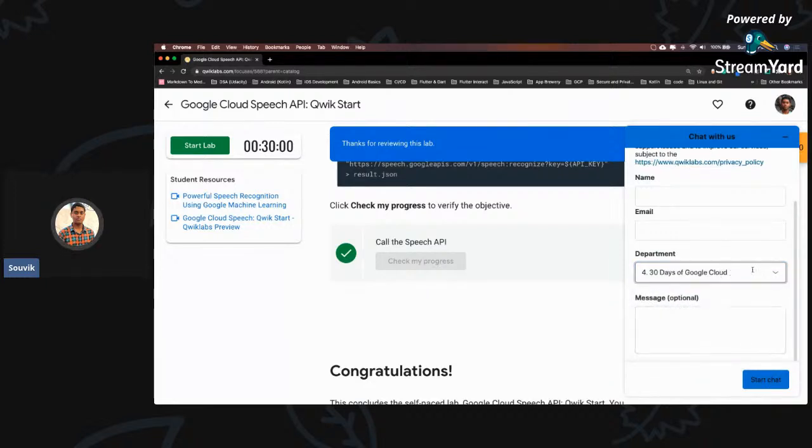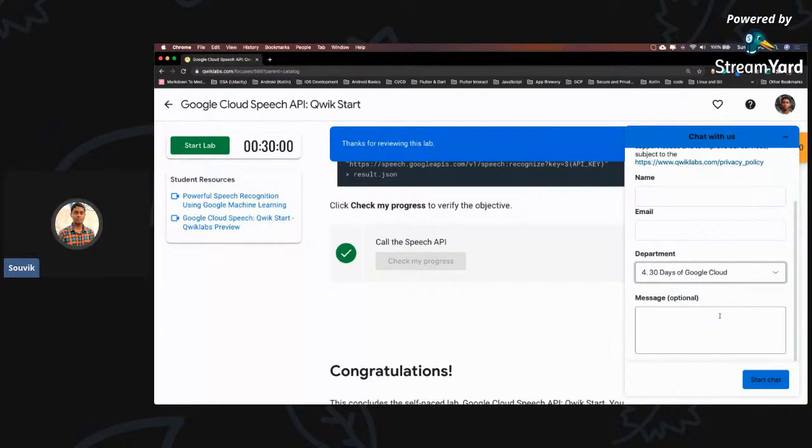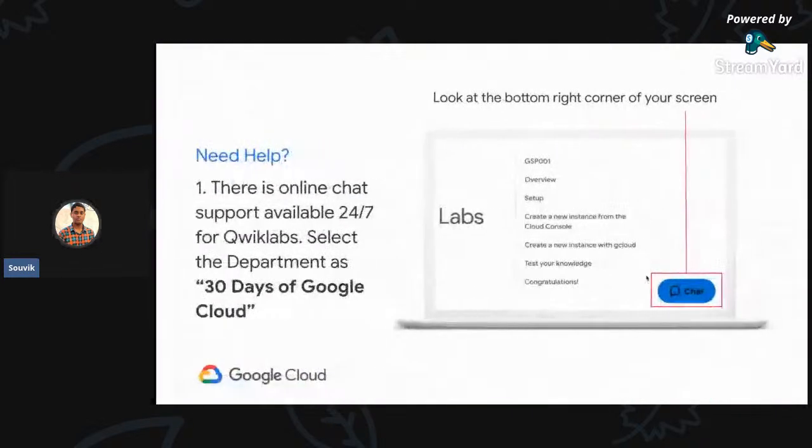This gives a proprietary support, so you will most probably get a response within 1 to 1.5 hours. If you go for any other option, you won't be getting that proprietary support. So while you are in this program for this month, always use this 30 days of Google Cloud option for contacting the support team and fill the remaining things. What was the issue, and start the chat from here. So this is the first option.